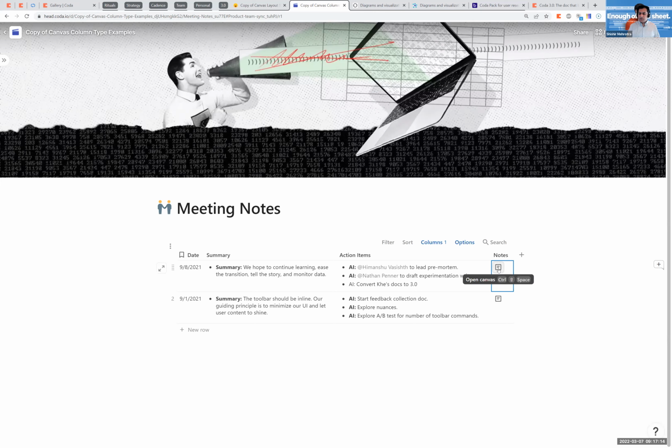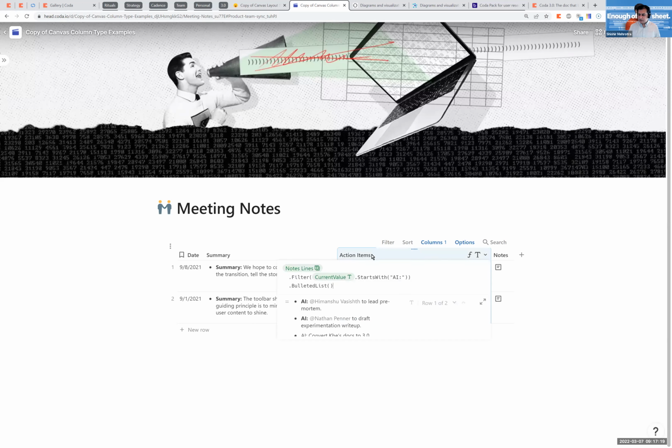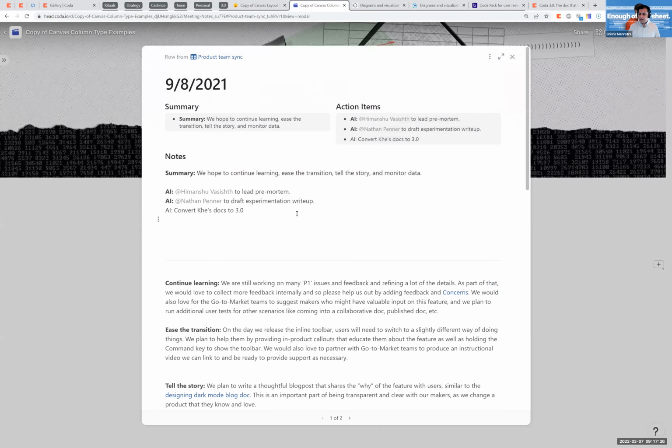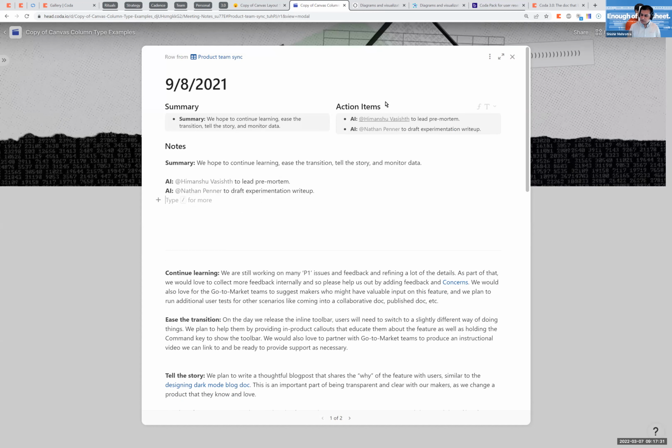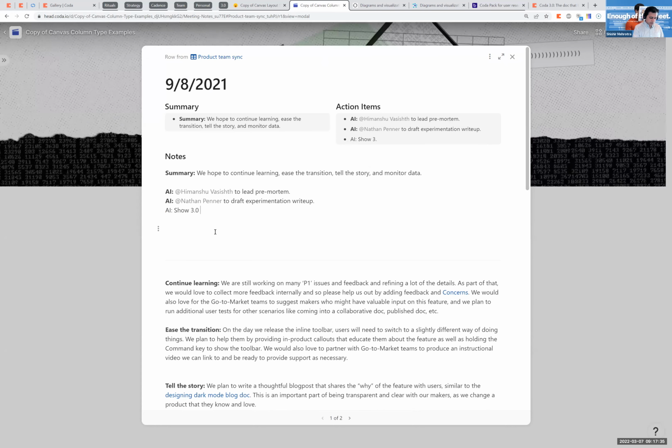So, one of my favorite demos of that is this one, which is I can take my notes field, I can go find every line in it that starts with AI: and make it a bulleted list. And now I can come in here, and you'll notice that column is right here. It's the action items column. And so I can say AI show 3.0 webinar, how to work with canvas columns. I love seeing it just populate as you type too. That's so cool. And it just turns out to be amazingly useful. It's not pulling out of here.